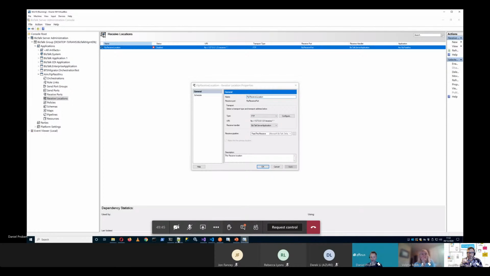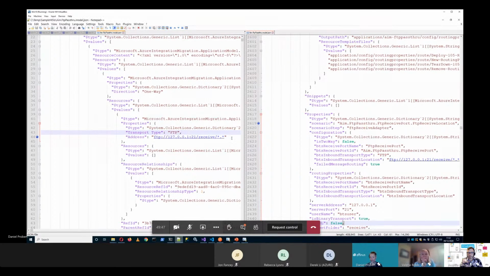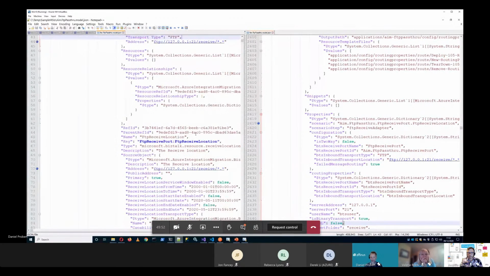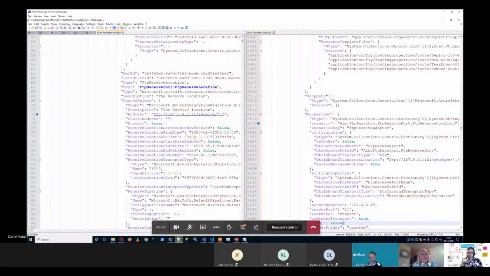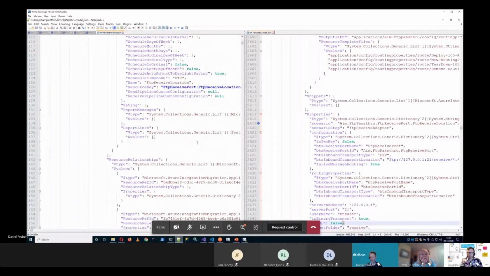If we come back out into the model here, you'll see that's what's in here. It's pulled this out from the binding file and put this into the model. If you went all the way down through here, you'll find lots of references to everything that's in your binding file. Obviously, if you have a very large application with hundreds of receive locations or orchestrations, this model file will be very big.